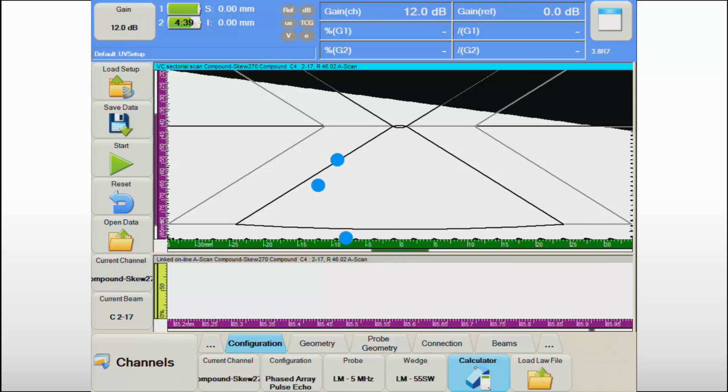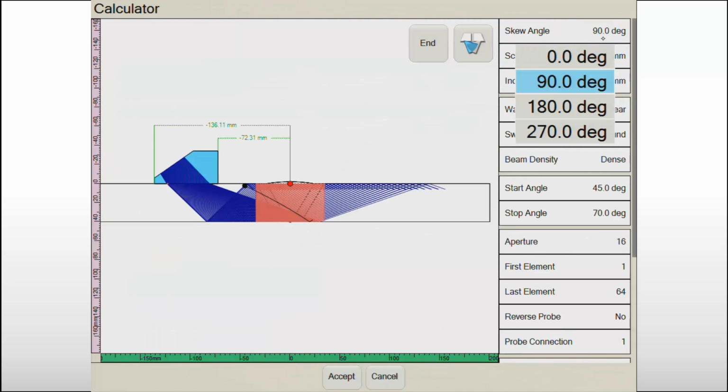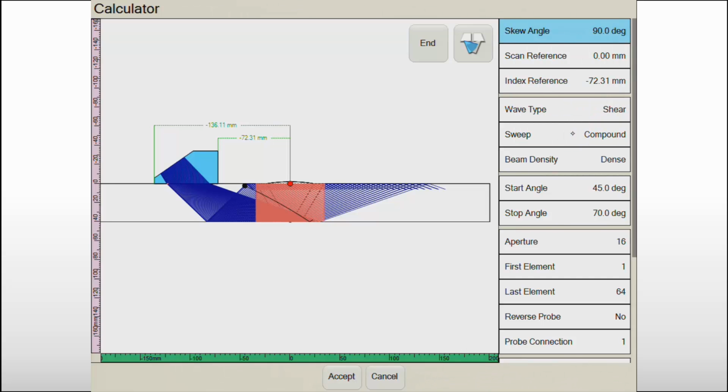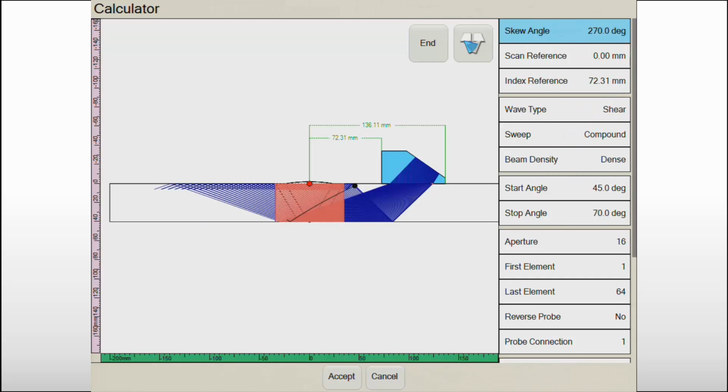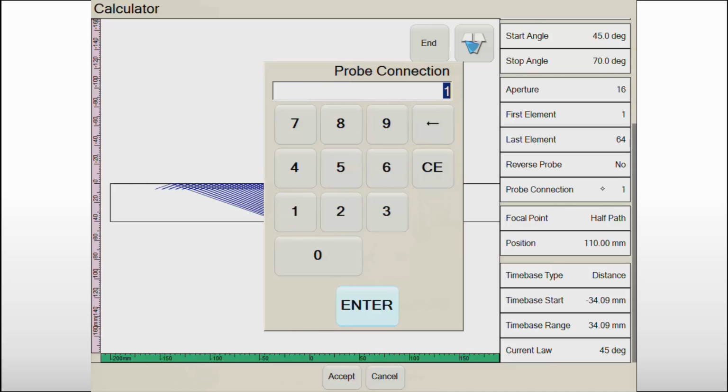You can verify your parameters by opening the calculator. The only thing we have to modify to this channel are the skew angle and the probe connection. Change the skew angle to 270. You can see your probe moving on the display. Finally, change your probe connection according to your splitter cable.